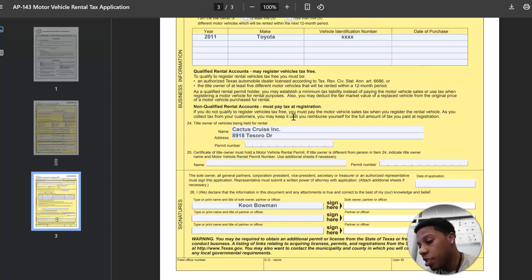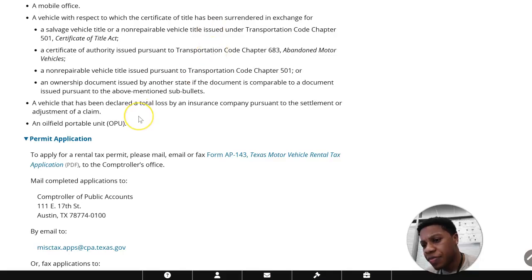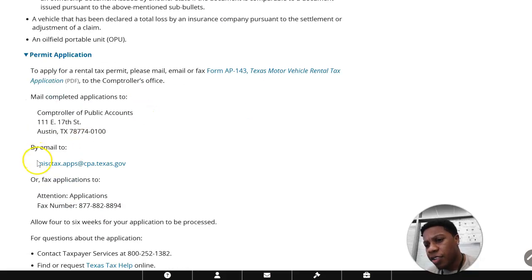And I'm actually going to show you the email address that you would email this to once you add your signature. So once you're done filling everything out, you're going to go back to this website, and you're going to mail or email that application to this email address, right? And that's pretty much it. Once you email it to them, it says down here that it should take 4 to 6 weeks for your application to be processed, but for me it only actually took 2 weeks, so it didn't take that long. It was very quick.